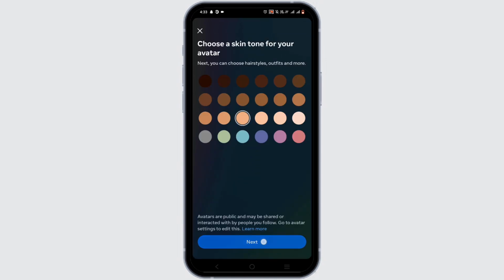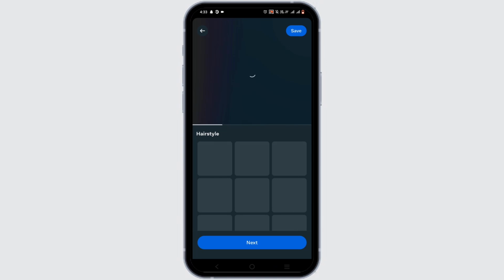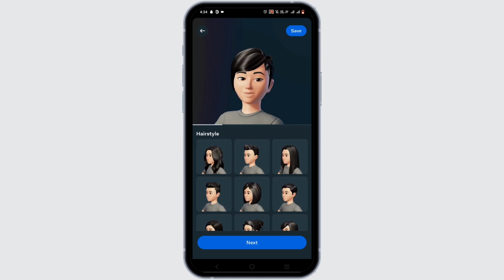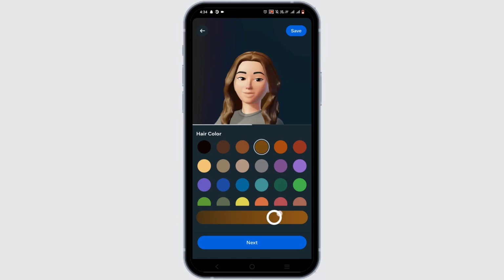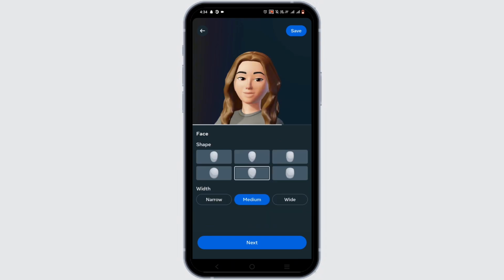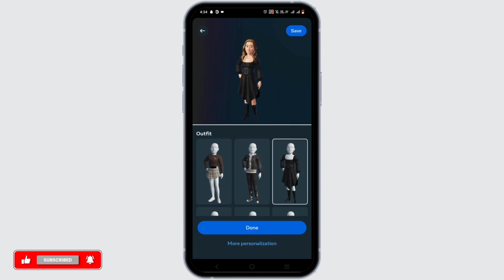So it begins by choosing a skin tone. It is similar to your Snapchat Bitmoji. You can select your hairstyle, your dresses, and hair colors. So go ahead and select according to your appearance or preference. I'm speeding this process for you.